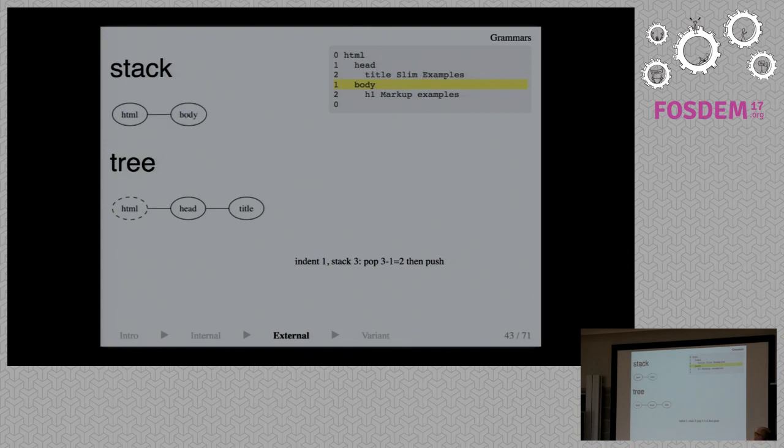We move on to the next one. Oh, sorry, and we push the body on afterwards. Then we move on to the next tag, which is H1. Again, now we're back where indent and stack are the same, so all we have to do is push the H1 on. And then we run into the text. We set the text of the H1. And then finally, we get back to level 0. Once again, indent is below stack.